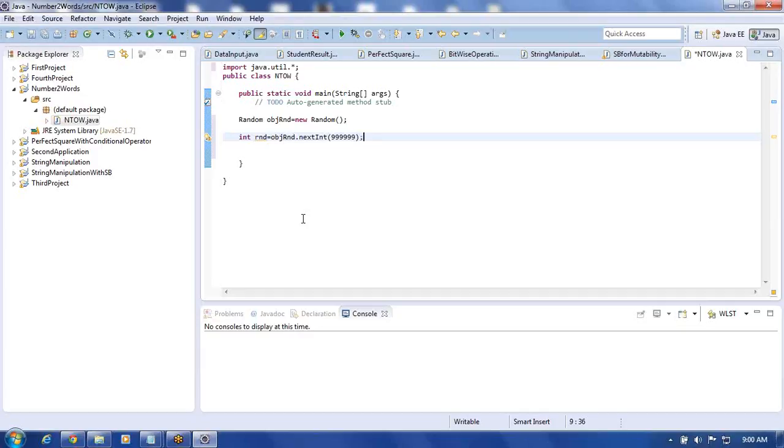Instead of keying in from keyboard, I can pick a random number. It's as good as entering from keyboard only. We also enter some random number. It is also picking random number. So we have a predefined class called the Random class. With the help of that, random numbers can be generated. So here I created first of all a random object. Then I wrote int rnd equal to object rnd dot nextInt 9999. Okay, now this number should be converted to words.